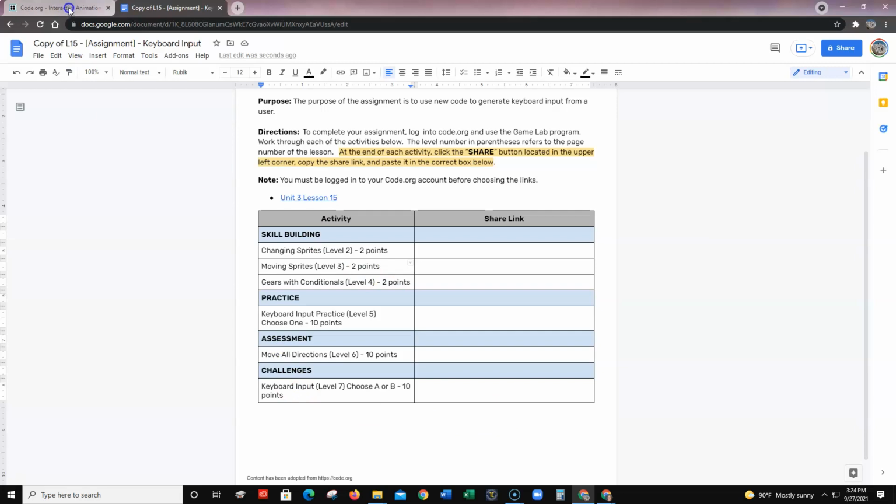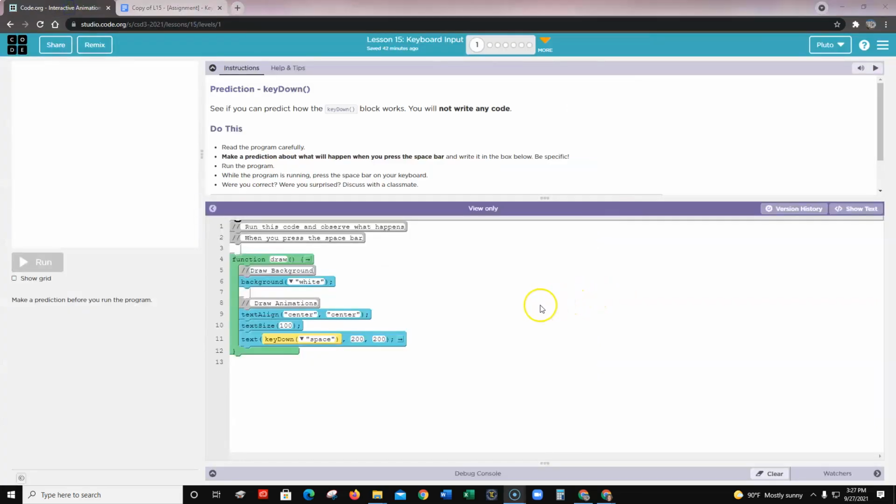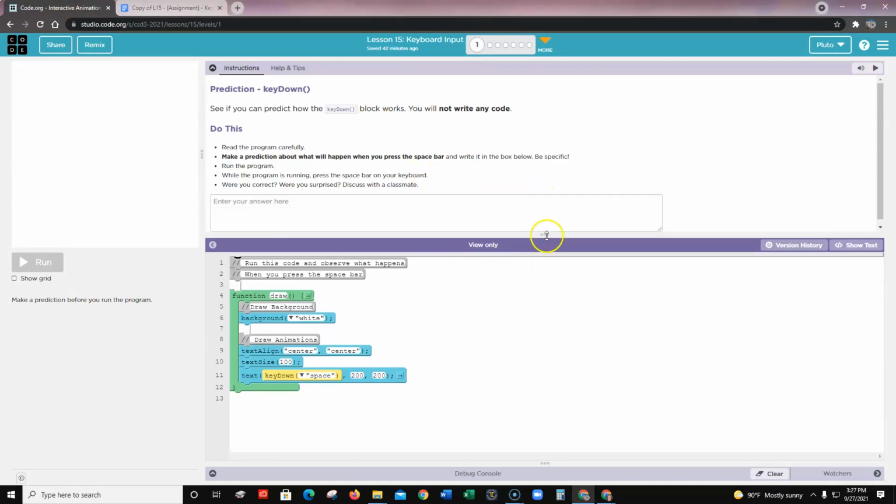Let's go to code.org. In code.org, we are on level 1, which is a prediction level. So from here, you just drag down the window so that you can see. And it just says do this. Read the program carefully. Make a prediction about what will happen when you press the space bar and write it in the box below. Be specific. After you type in what you think is going to happen, then run the program.